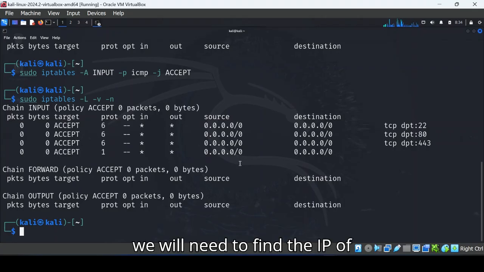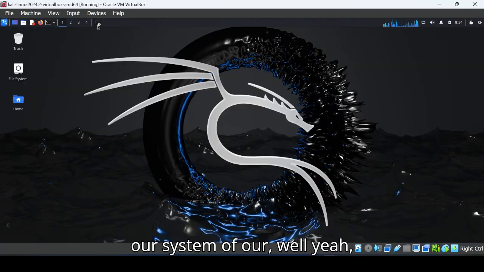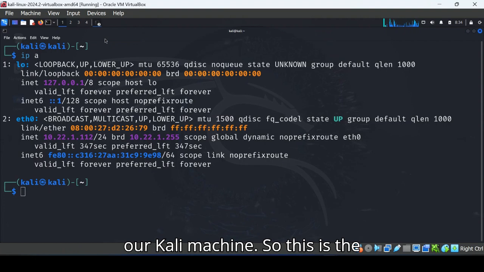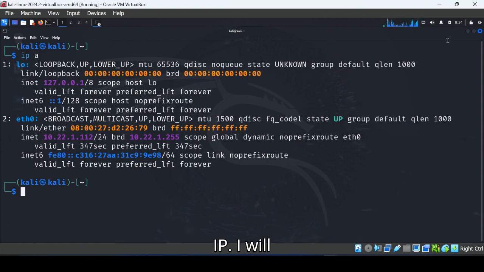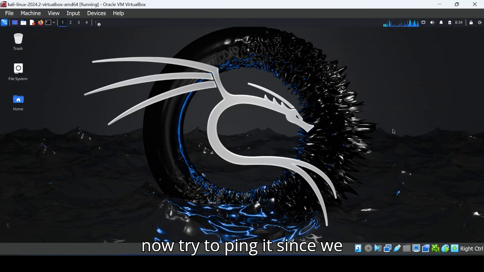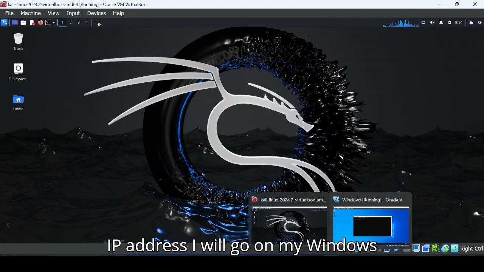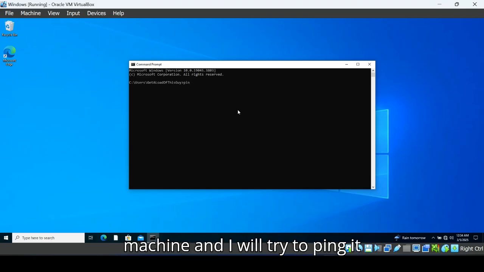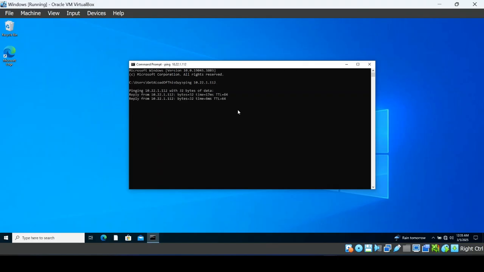So first we will need to find the IP of our system, our Kali machine. So this is the IP. I will now try to ping it since we allow the ICMP service. So now that we have the IP address, I will go on my Windows machine and I will try to ping it. And as you can see, the ping is working.